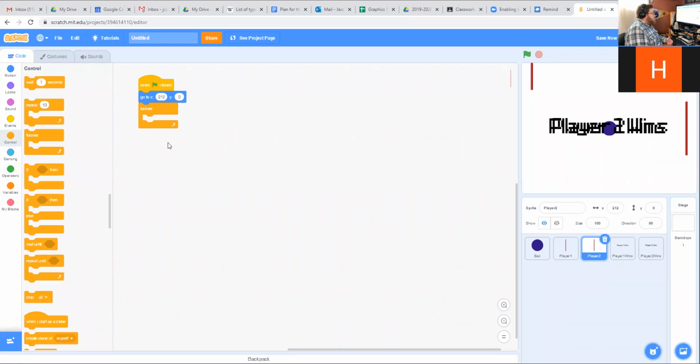Now, the difference here is since we're going to be using our arrow keys, we have to basically say, okay, if the up arrow key is pressed, then we want to move our paddle up. And if the down arrow key is pressed, then we want to move the paddle down. So this is where those conditional statements come in. So we find an if-then statement, and we drop it right in the middle. So if something happens, then whatever happens in here is what's supposed to happen.